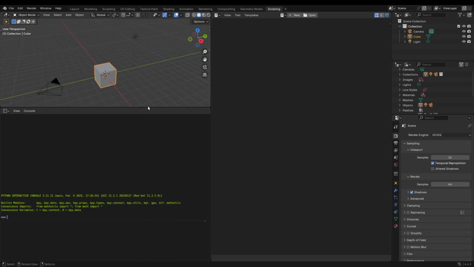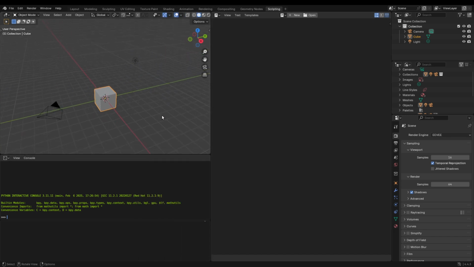So let me expand the 3D viewport because this is where we see what the computer is doing, and in this interactive console we can enter the instructions as code. But let me add a new cube, so I'm gonna erase the existing one. Just need to select it and delete it.